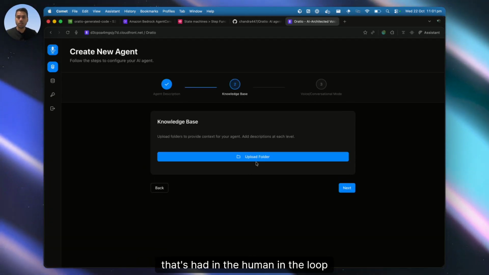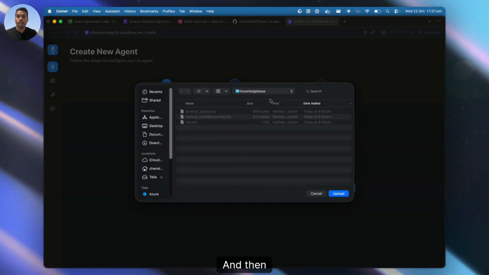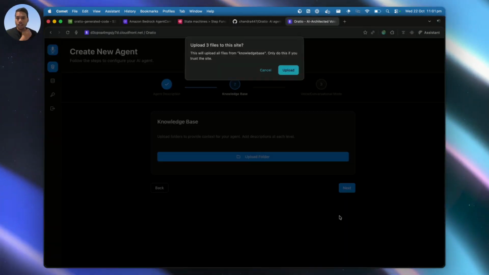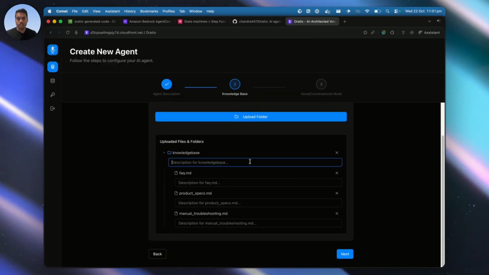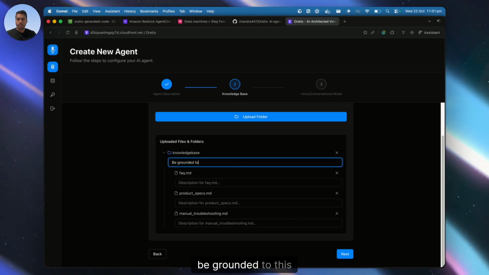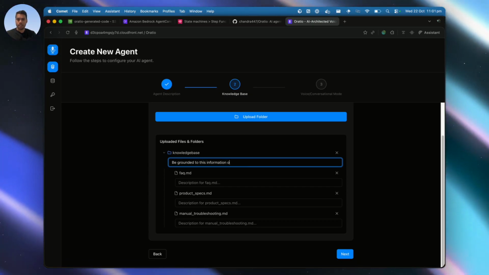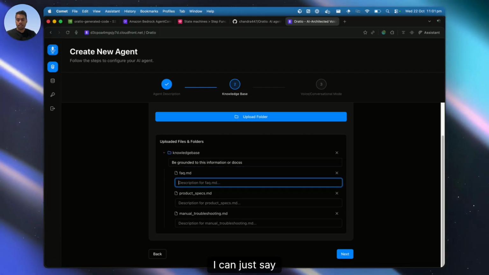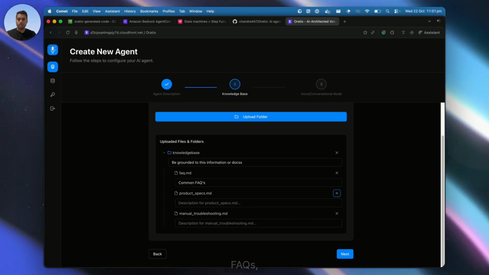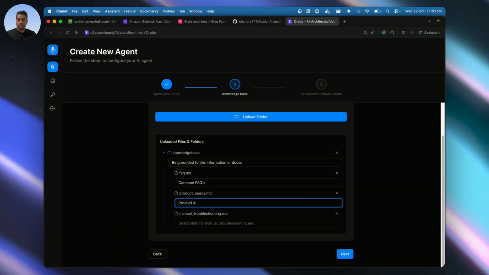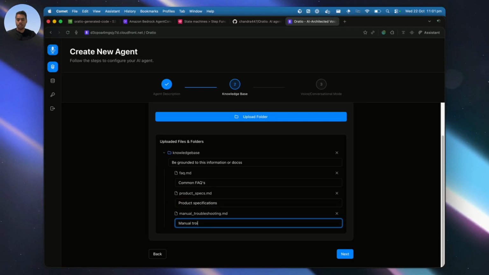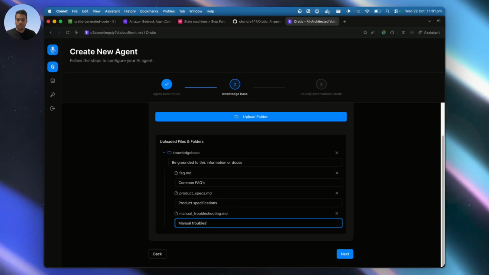That's added in the human in the loop description as well. And then, as I mentioned, is the knowledge base which Gemini has just given us. I'll just say it's grounded with information found on FAQs, product specifications, and manual troubleshooting.